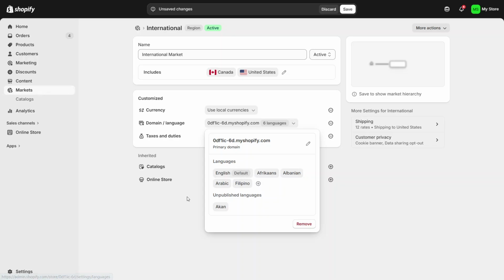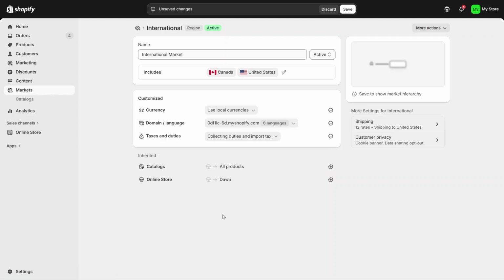There are a few other options you might want to configure here, such as taxes and duties, product catalogs specific to this market, and even which online store theme you want to assign to it. These settings give you control over how different regions experience your store. When you've reviewed or updated these, make sure to click Save at the top near the search bar so none of your changes are lost.